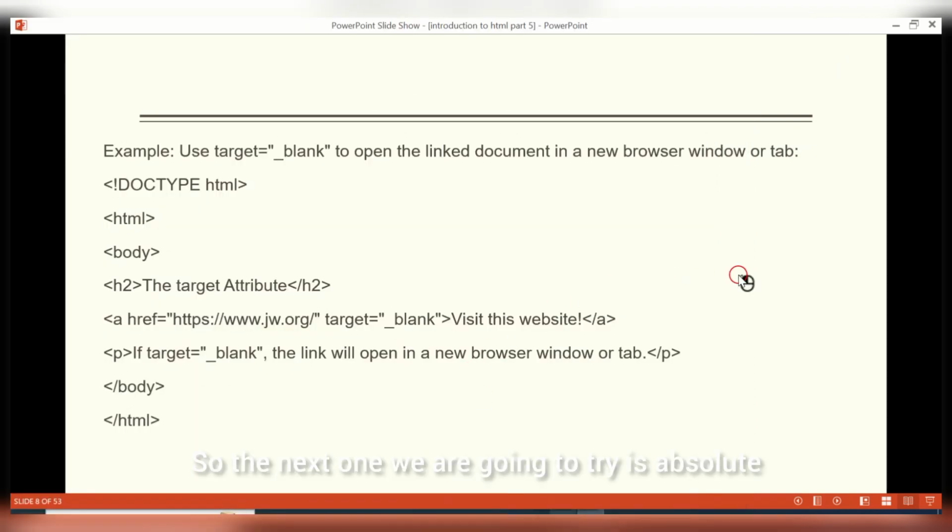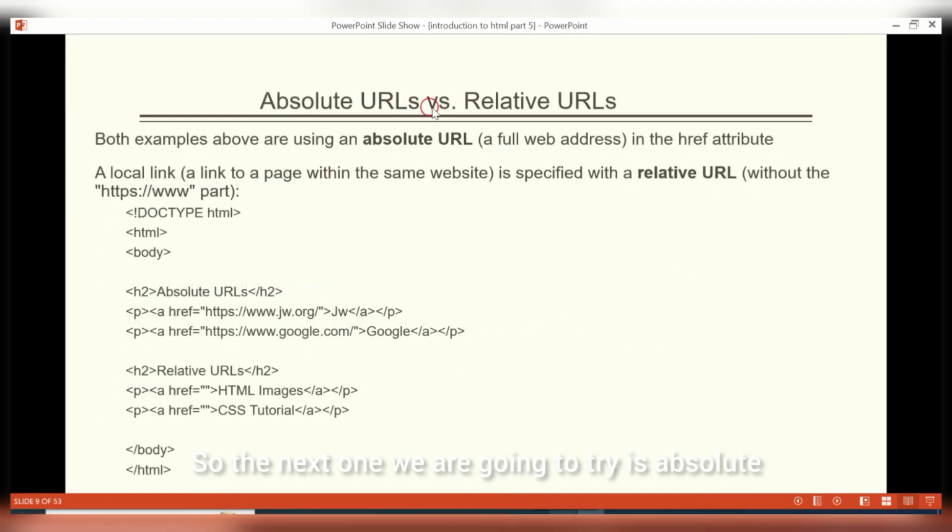The next one we're going to try is absolute URLs versus relative URLs. Both examples above are using an absolute URL, a full web address in the href attribute. A local link, a link to a page within the same website, is specified with a relative URL, which is without the http/www path. So let's take this example now.